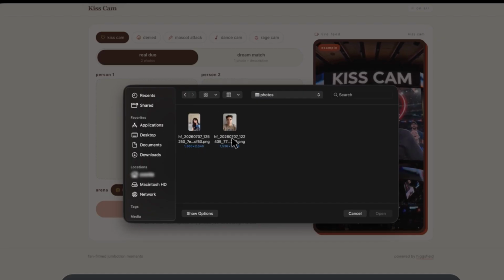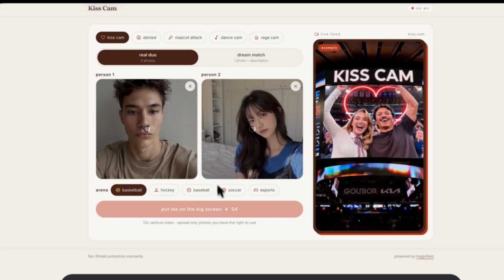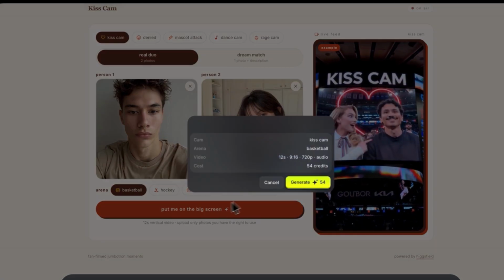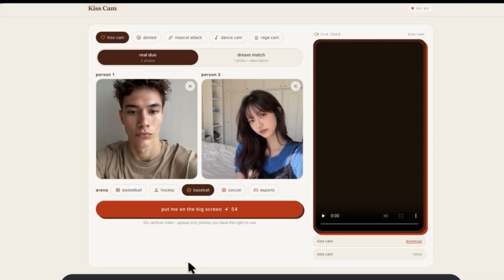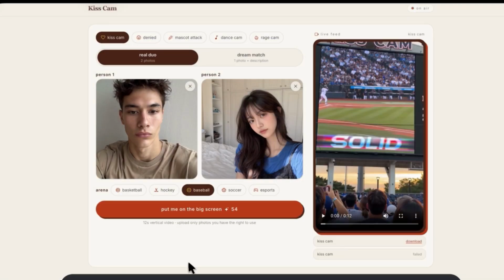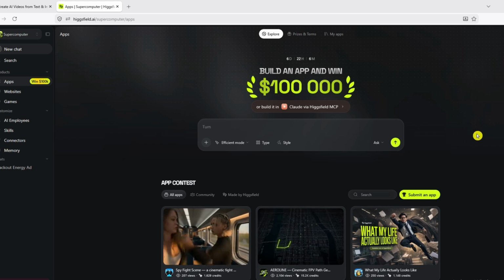I'm about to type one sentence, upload two photos, and by the end of this video, there's a working KissCam app live with its own denied mode, and I will have written exactly 0 lines of code to get there. Let me show you exactly how that works.